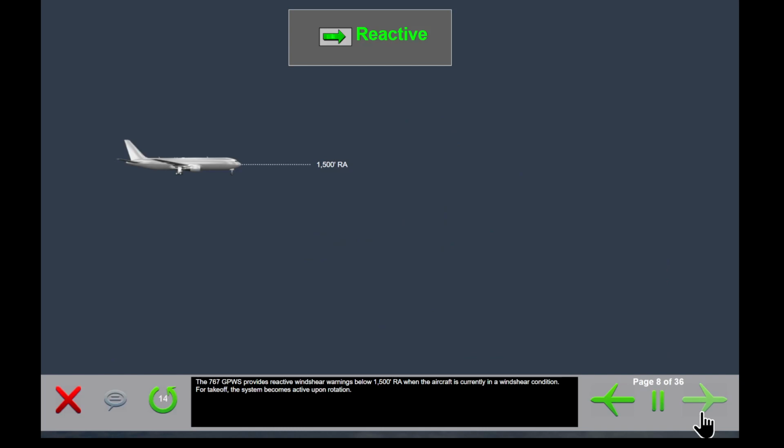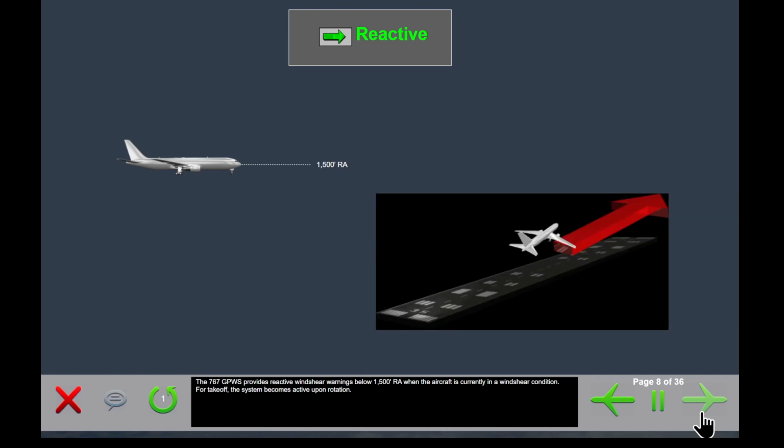The 767 GPWS provides reactive wind shear warnings below 1,500 feet radio altitude when the aircraft is currently in a wind shear condition. For takeoff, the system becomes active upon rotation.